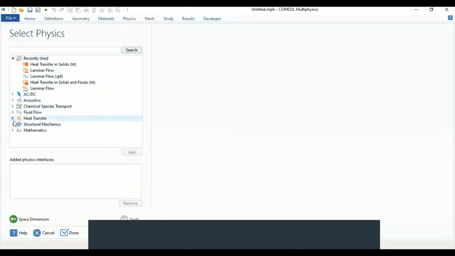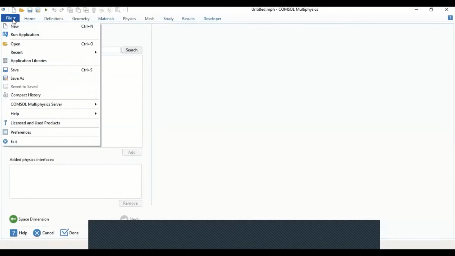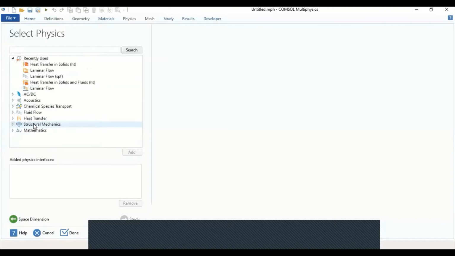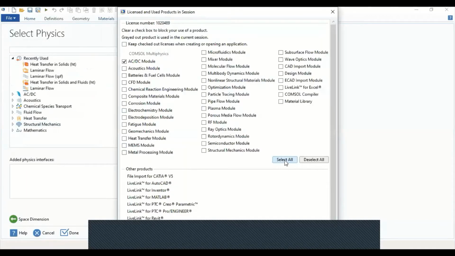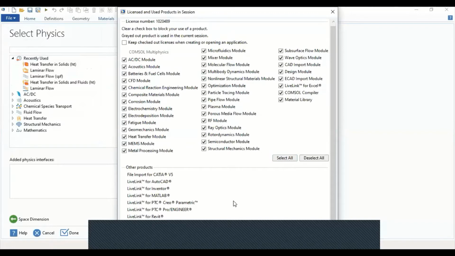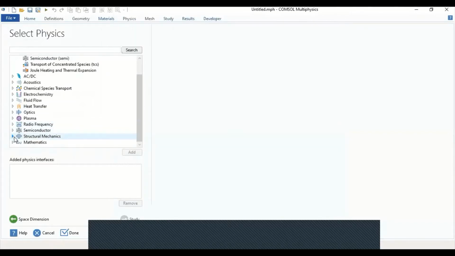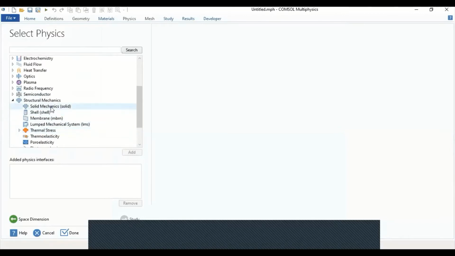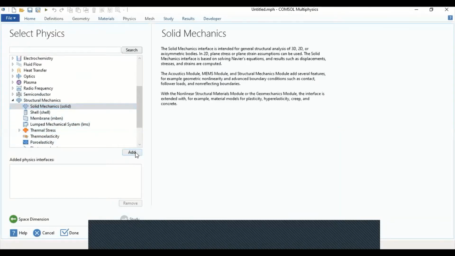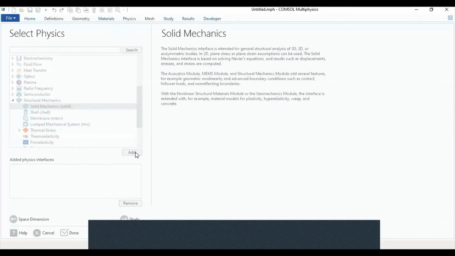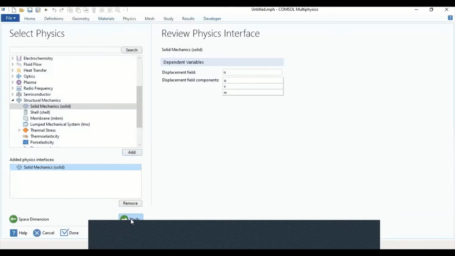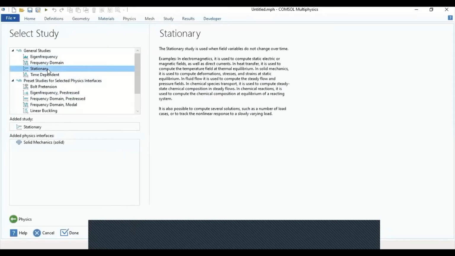Under physics, you can select structural mechanics, but before that, I would like to just make sure that my licenses are up to date, which is not, and select them all. Yeah. So we can go to structural mechanics. We can select solid mechanics, click add. Next, I'll go to study, select stationary, and click done.